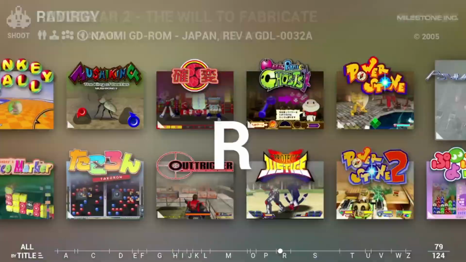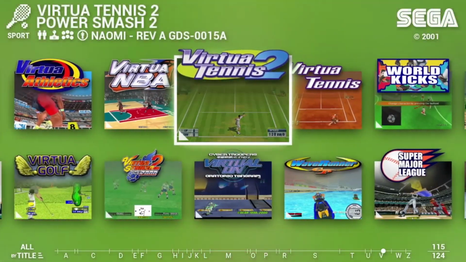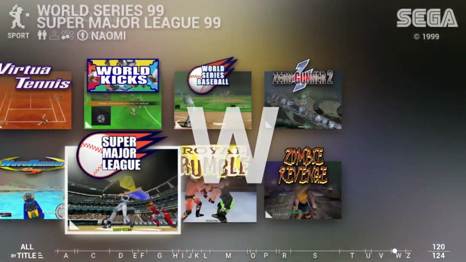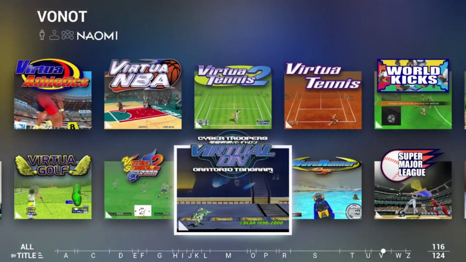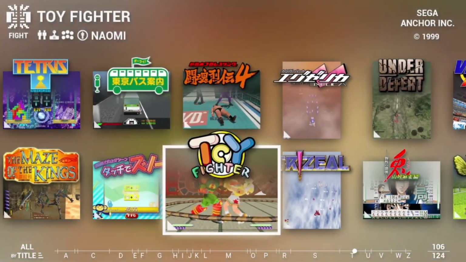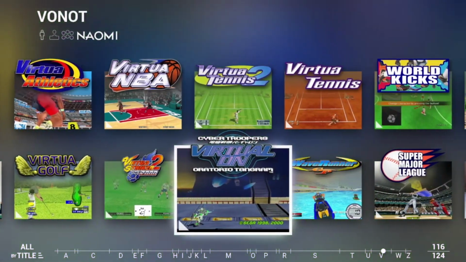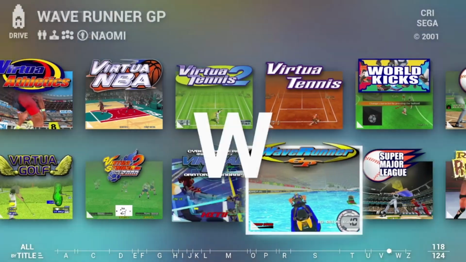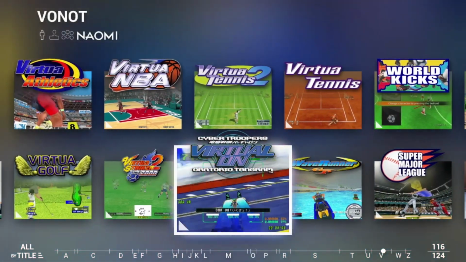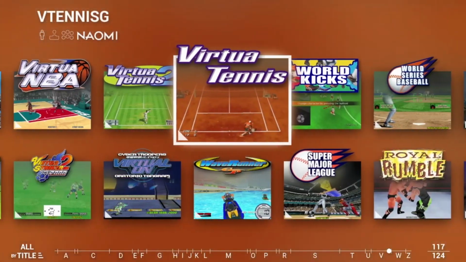Let's see if we got Virtual Fighter working. I know that Virtual Fighter was in here somewhere. I know we included it. I guess I didn't read it. I'll have to go back and take a look at it later. But yeah, Virtual Fighter's not around at the moment. But at least we got some Virtual On games. We got Virtual Tennis.